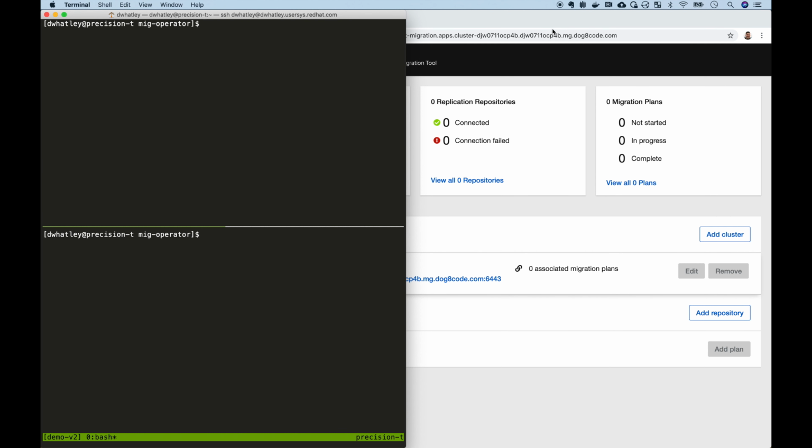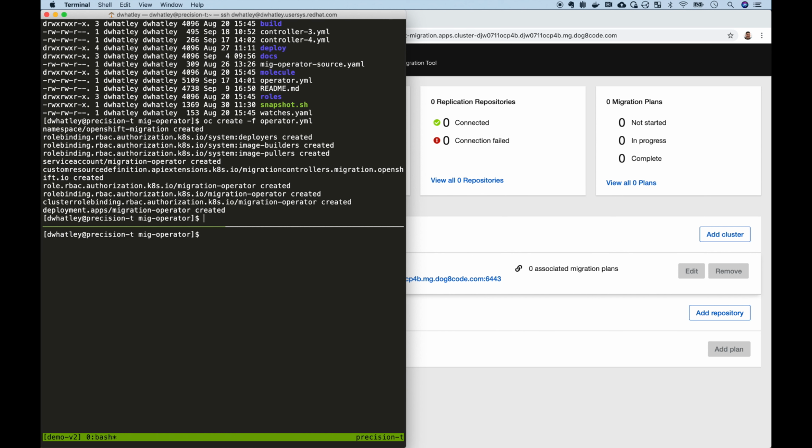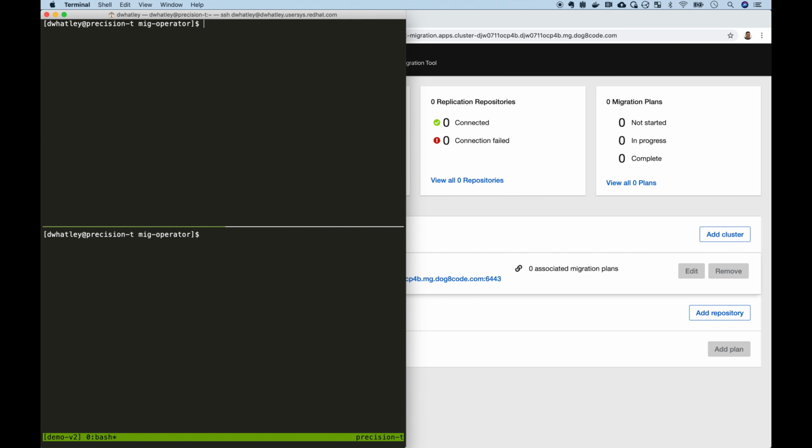So now I've logged back out of the master for the 3 cluster, and I'm going to go ahead and deploy the operator onto the 3 cluster as well. We did this in OpenShift 4 through OperatorHub, but because there is no OperatorHub on OpenShift 3, we just used the operator.yaml file. So now we can see that the operator is running on our 3 cluster.